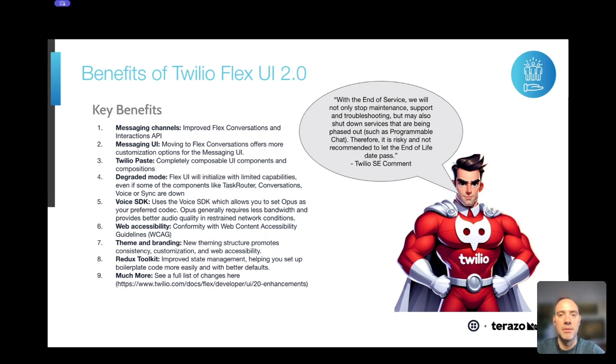And on top of this, once we have reached the end of life for the older Flex versions, so for all the 1.x Flex versions, at one point Twilio will also shut down the service. So therefore, we believe it is really time to look into upgrading your Flex UI version.